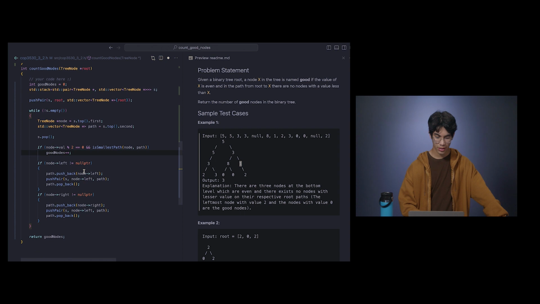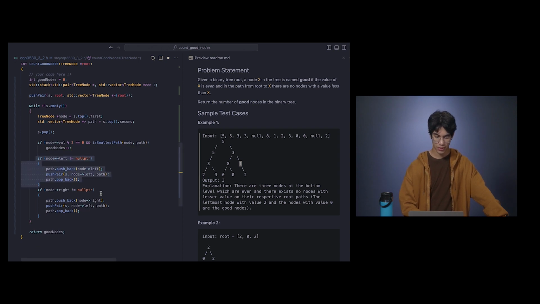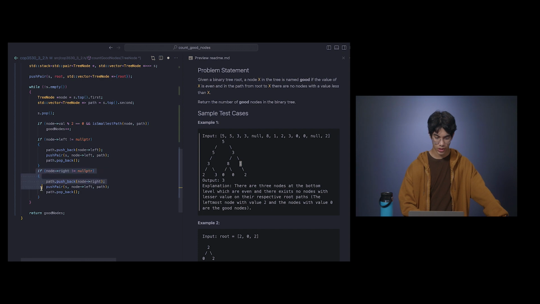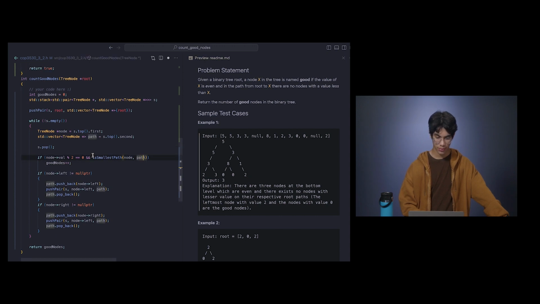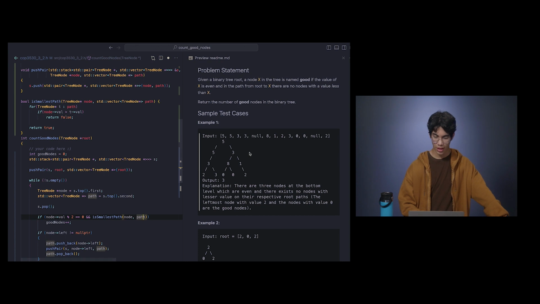It's not even. Now we add its children, but this time node left is a null pointer, so we don't add that, and all we do is just add the rightmost node, so 2. And then we go again into this stack, into this depth first search traversal. We take 2 off of the stack. Now we know that, okay, it does satisfy this condition, right? 2 is even. And then we check is smallest in the path. So then we go to this function, and the path should just be 2, 1, 3, and 5.